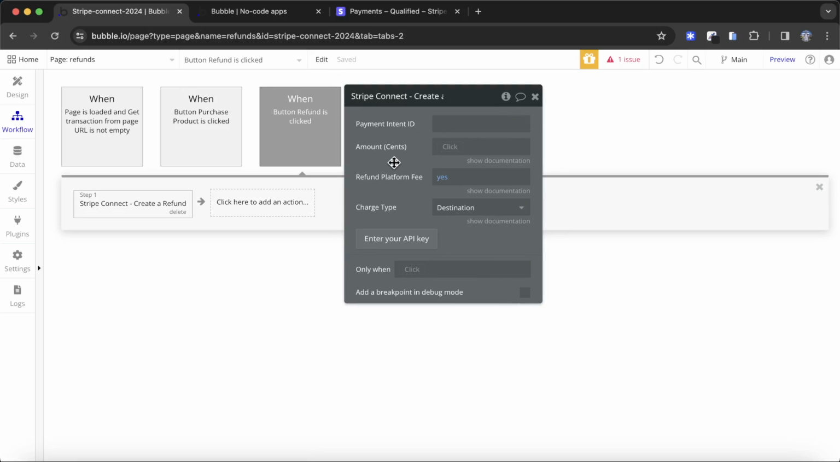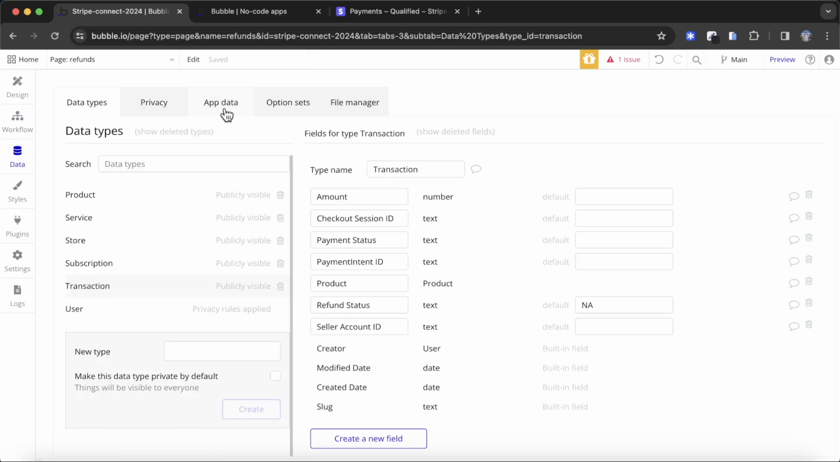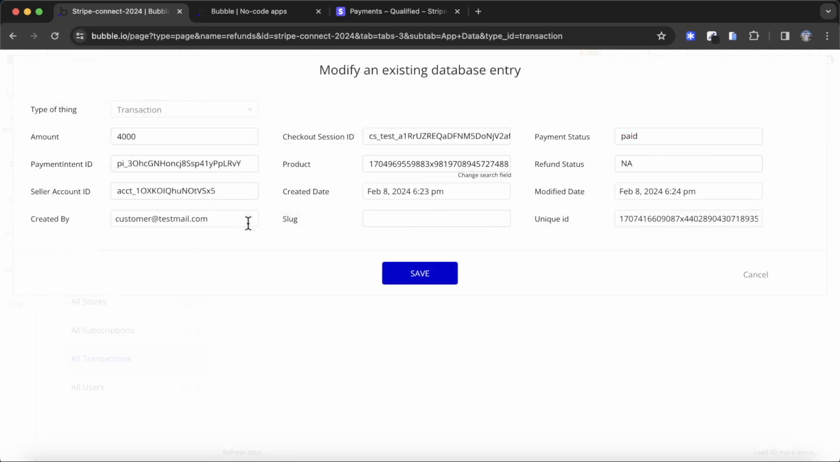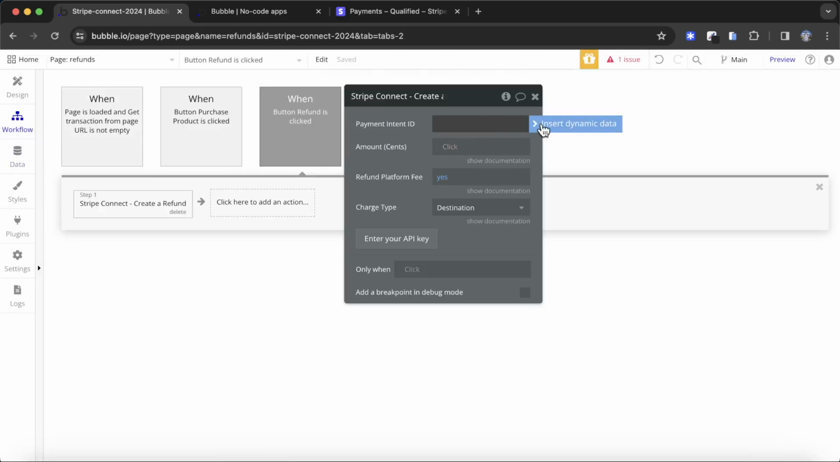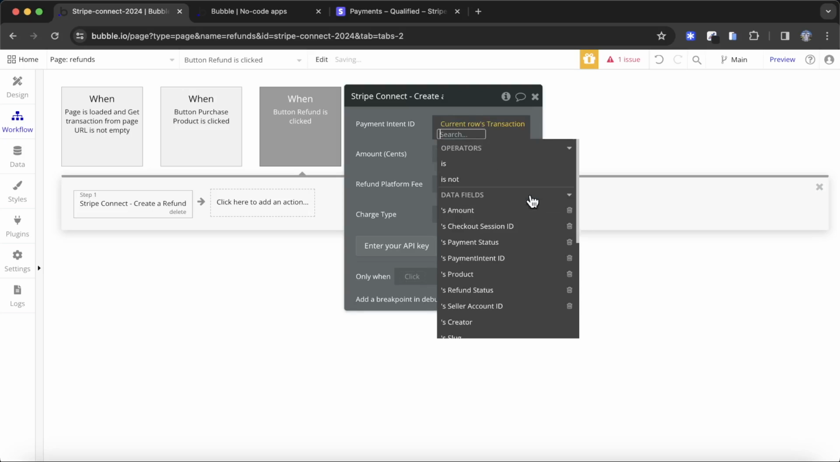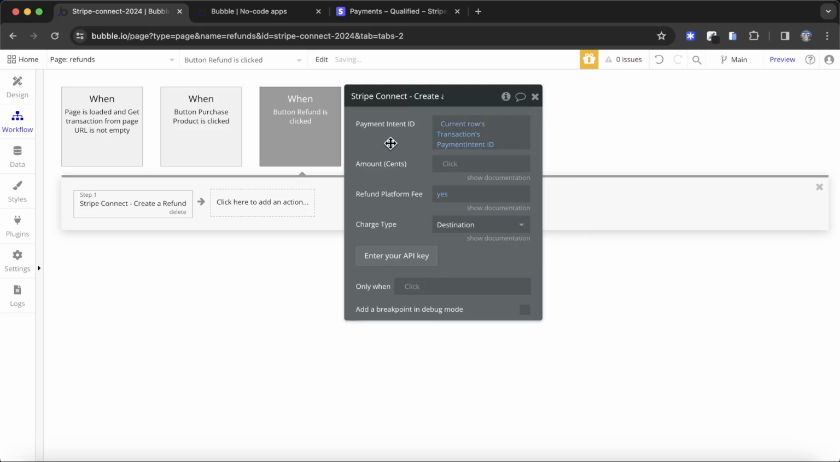There's four fields here that I need to fill out. The first one is the Payment Intent ID. And if we go back to our database, I've saved that down. You'll see here under the most recent transaction, there is a Payment Intent ID saved down. Again, I'm not going to go into the mechanics of how to do it in this tutorial, but if you look at the one I've linked below, that will show you exactly what you need to do to save that down. But now that we have saved the Payment Intent ID down, in our workflow we can simply reference here, current row's transaction's Payment Intent ID.